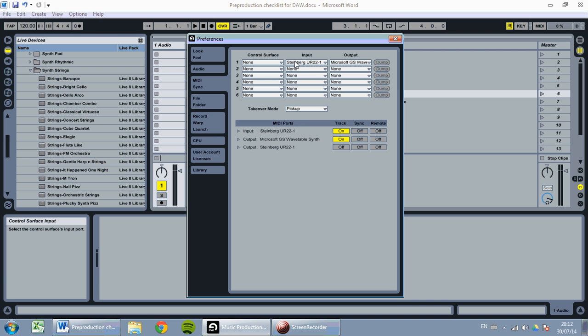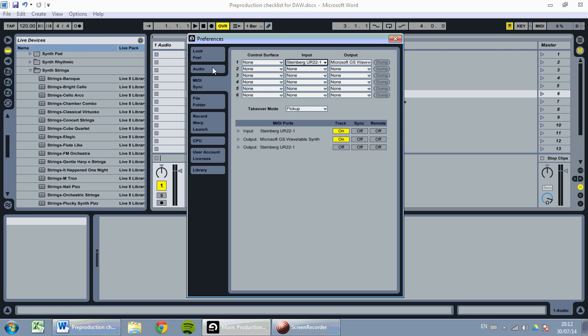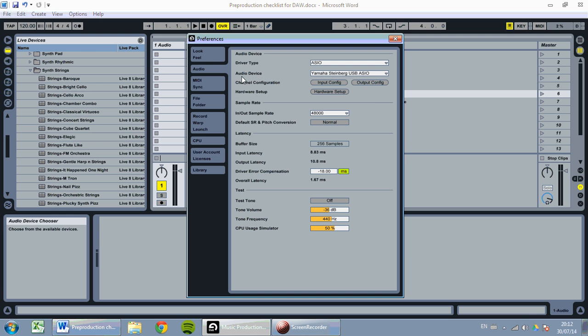And if you're using MIDI, you can set it here. And again, I run my Yamaha keyboard through my audio interface, so I set my input as the same Steinberg input. Okay, so moving on to the last one, the buffer size.